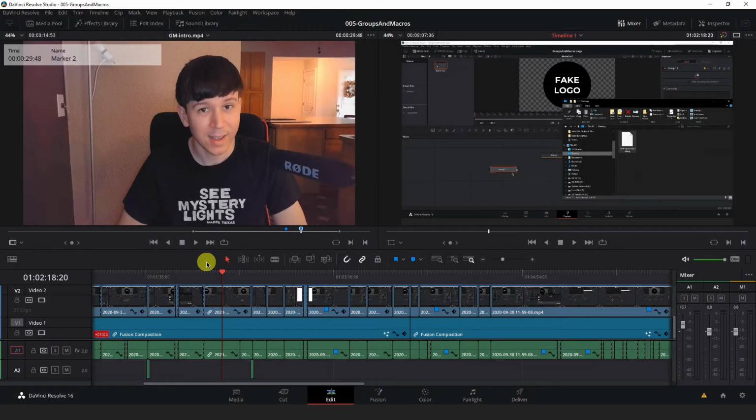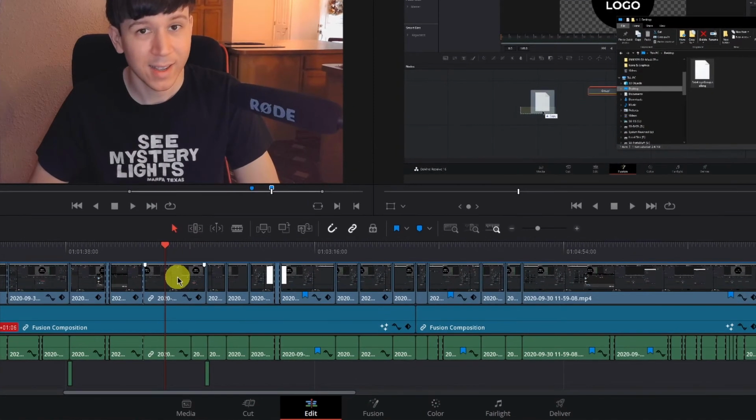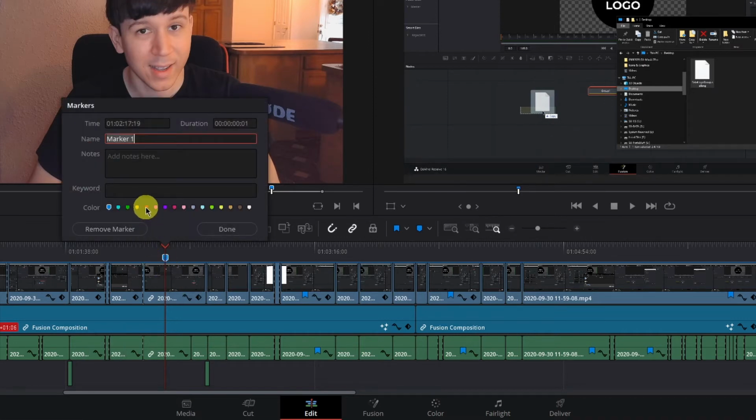To mark a clip on your timeline, the process is much the same as it is for marking a clip in your source viewer. You will simply navigate to the clip that you wish to mark on your timeline, hit M to create that marker. Going to change the color to red.